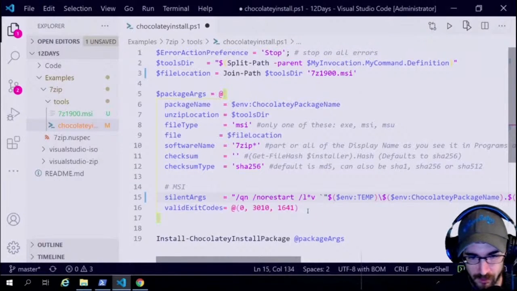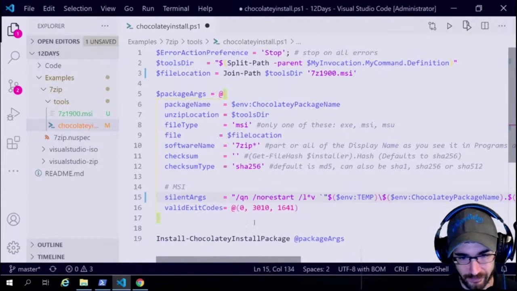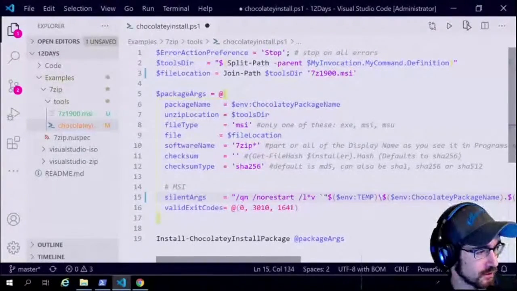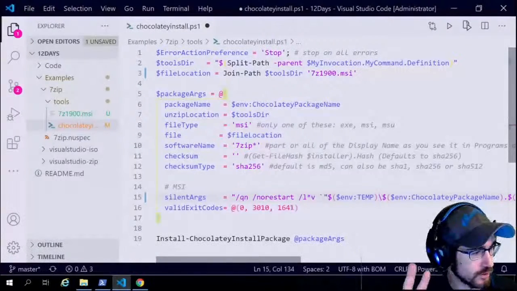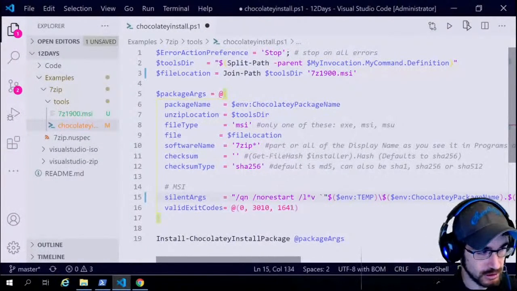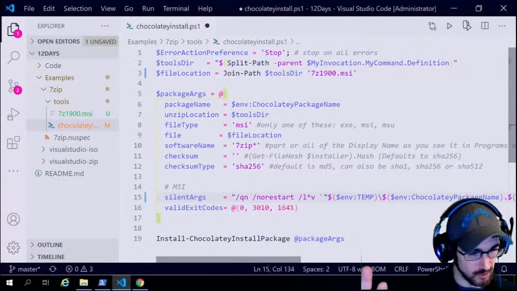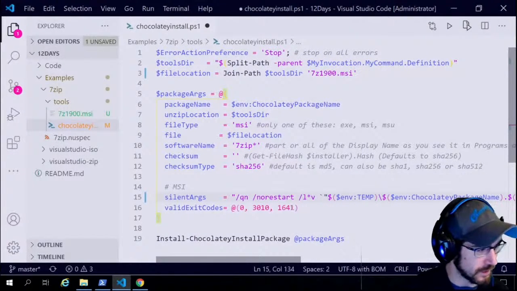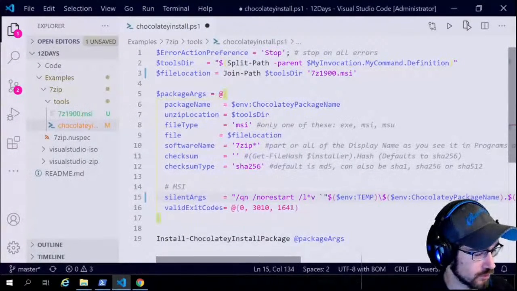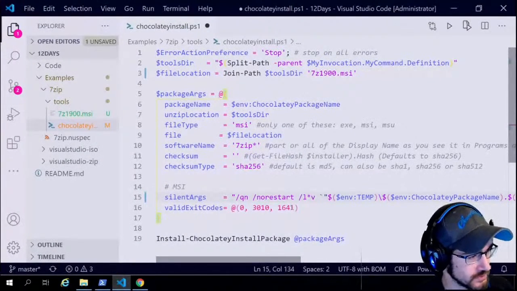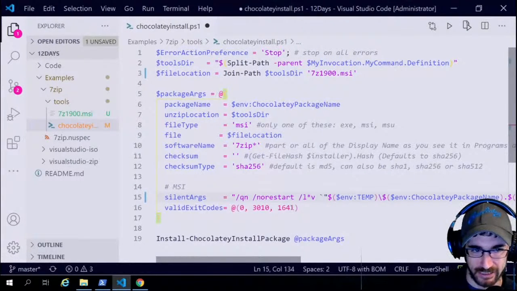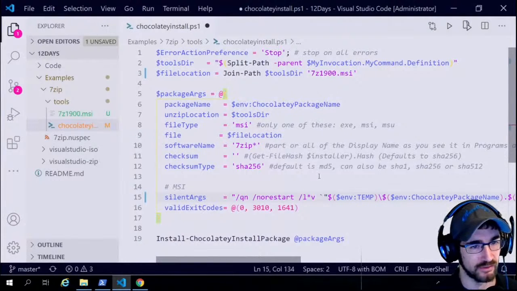And then we pass that hash table to our helper function, which is Install-ChocolateyInstallPackage. There are two different versions of this function. There's Install-ChocolateyInstallPackage, which is used when you have the binary that you wish to install included inside of the packaging. So in this case, I've stuffed this 7-zip MSI inside of the tools folder. I don't have to reach out anywhere and download it at runtime. So I can use Install-ChocolateyInstallPackage to do that work.